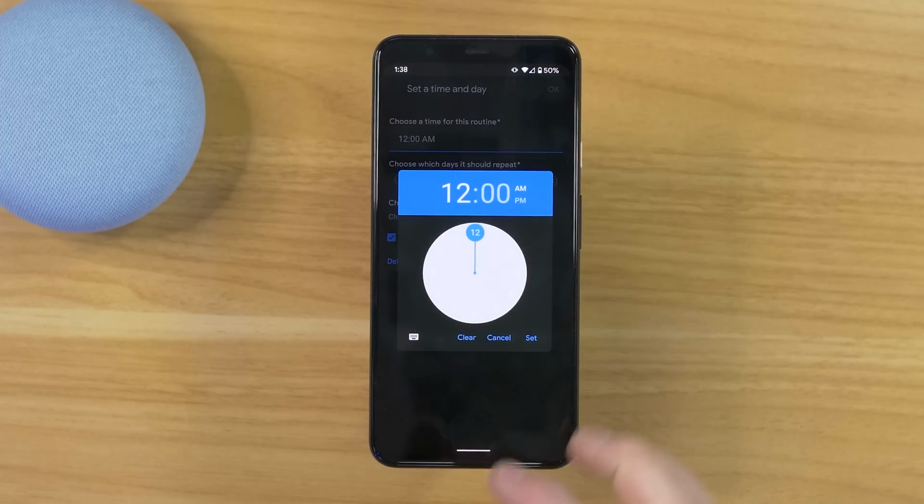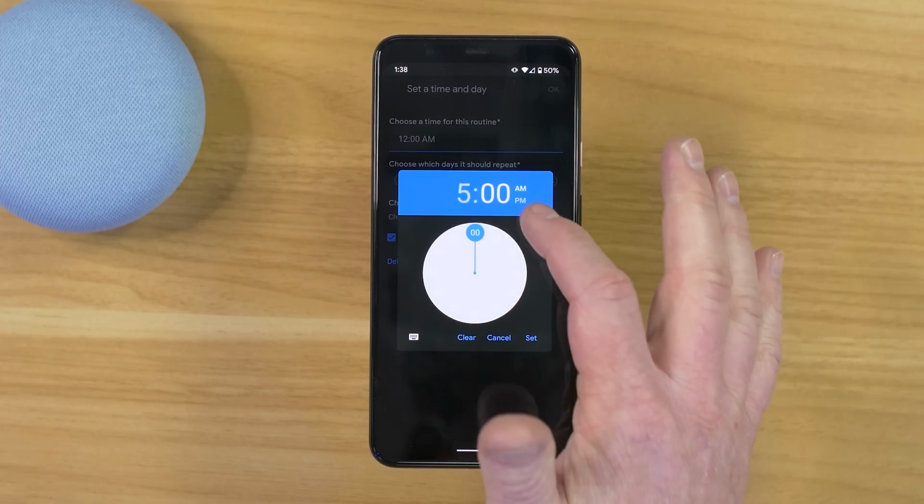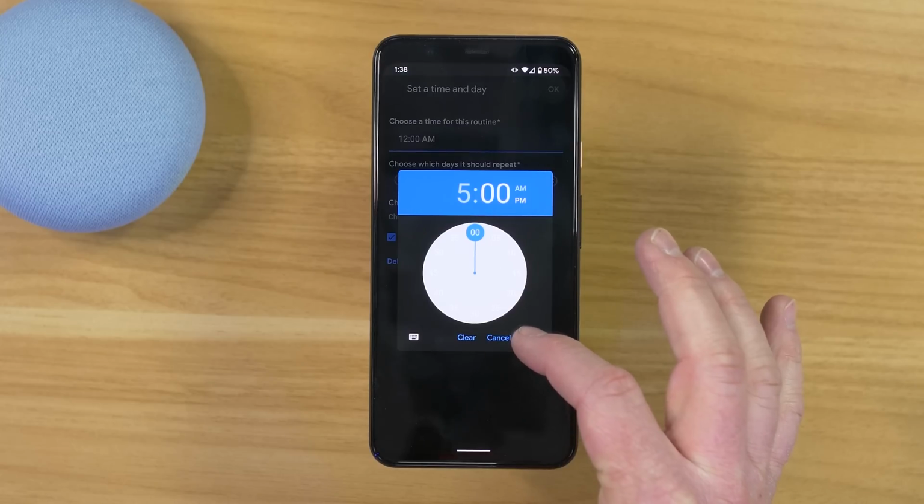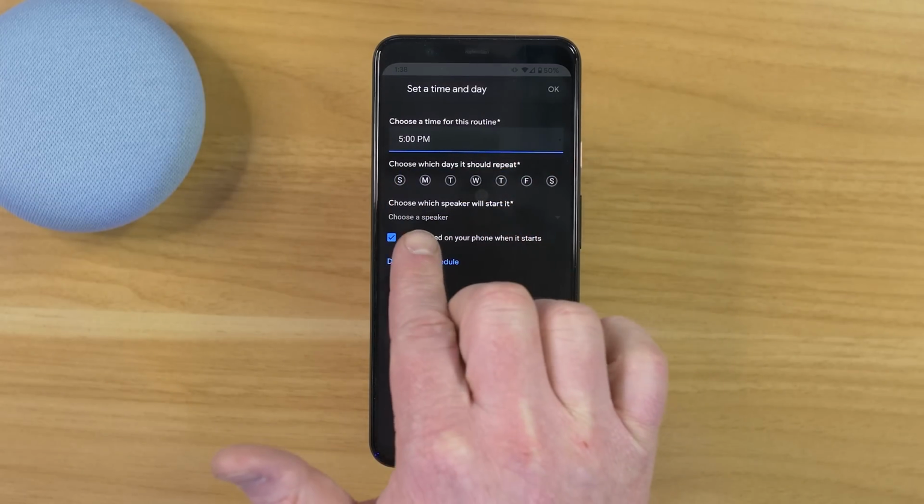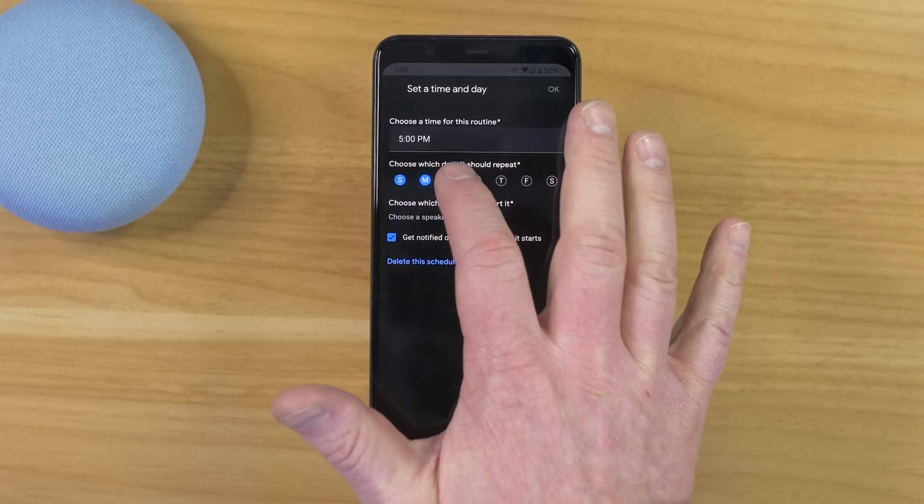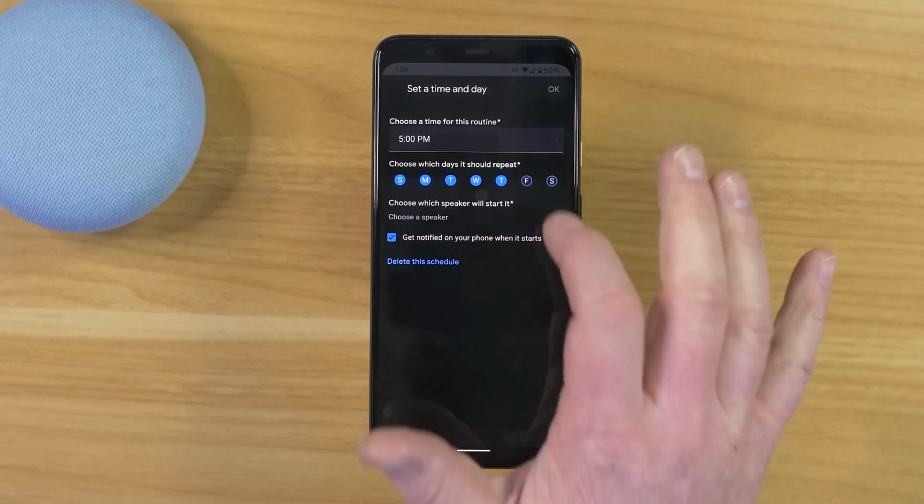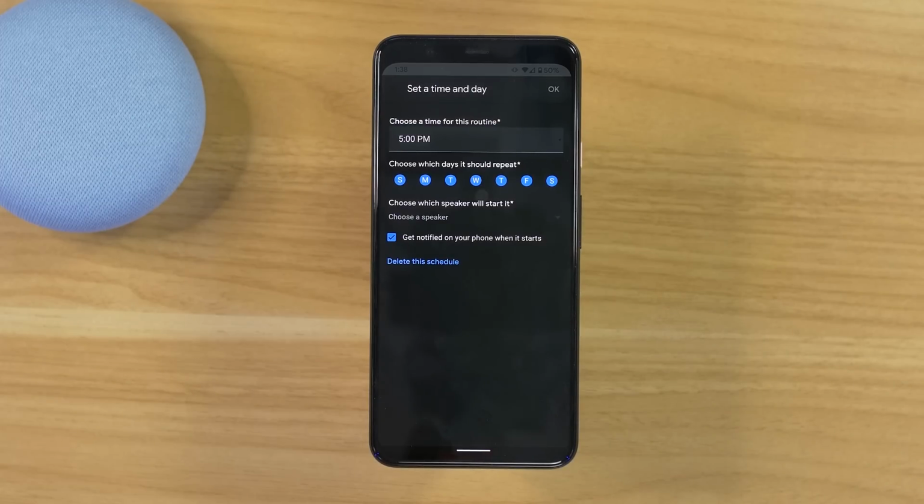So let's choose our time. We're going to choose 5 p.m. We're going to select set. And then we're going to choose what days of the week that happens. So let's go ahead and choose every day of the week. And then here you have the option to get notified when that starts. So at first you may want to have this on so you know if it works, but I'm going to turn that off.